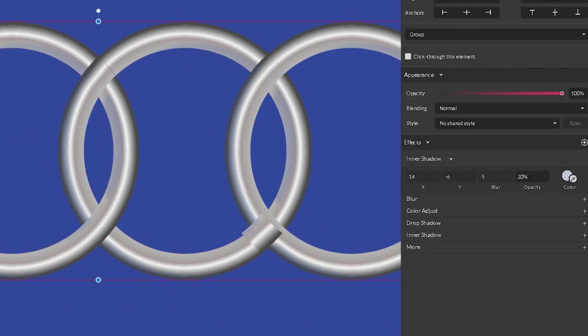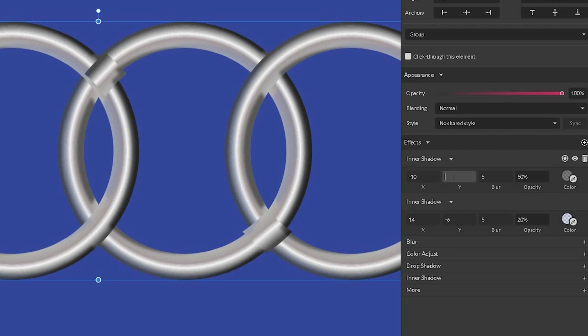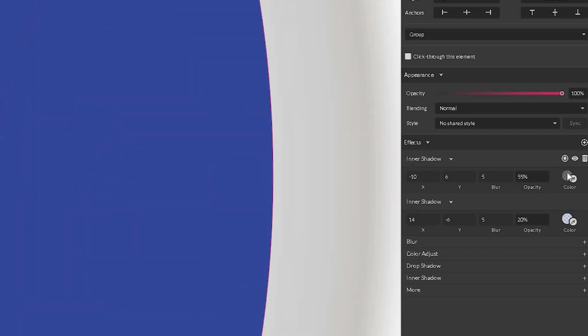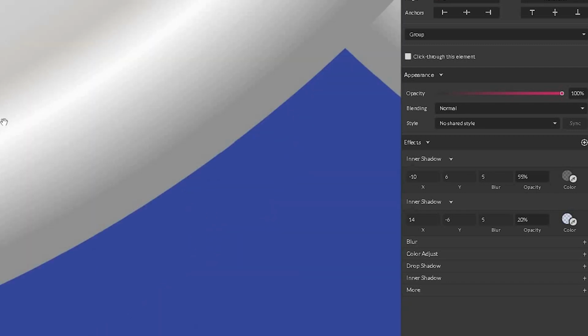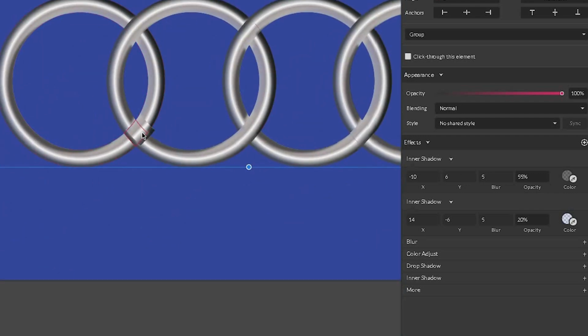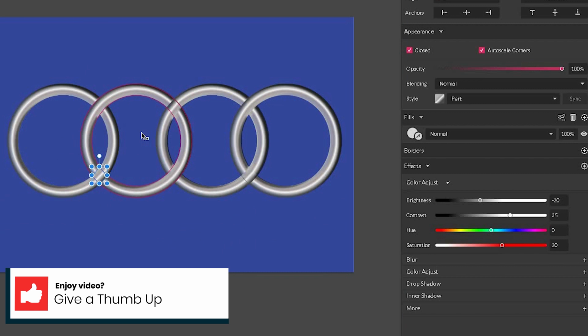So keep selected the group again, go to inner shadow again. This time I'm gonna work with the -10 value of X, +6 Y value, again blur set to 5, and opacity I believe set to 55%. Leave the color black. Let again the focus on our paths and scale them down. Again, go to here, keep it selected, focus and scale them down. This is how you can remedy these effects.